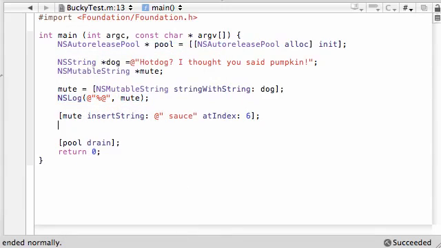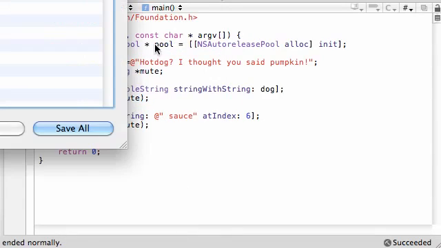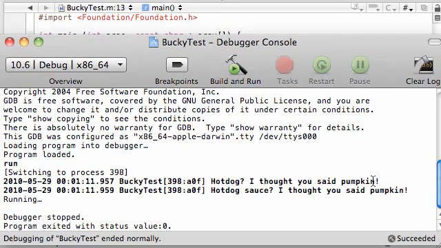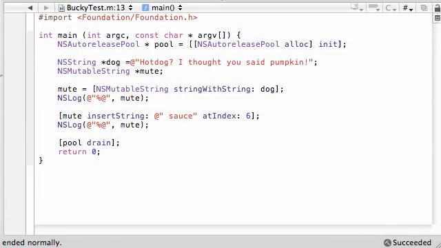Copy and paste that. So build and run, and check this out. Our original string: "hot dog, I thought you said pumpkin." Our new mutated string: "hot dog, insert sauce." You'd be like, hot dog sauce? I thought you said pumpkin. What a great story we have going on so far. Definitely doesn't make sense at all, but the point is, our program runs, and we learn about inserting strings.